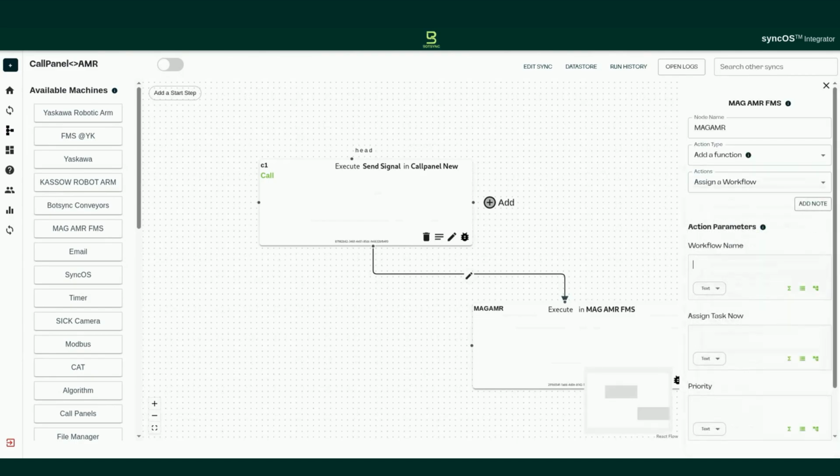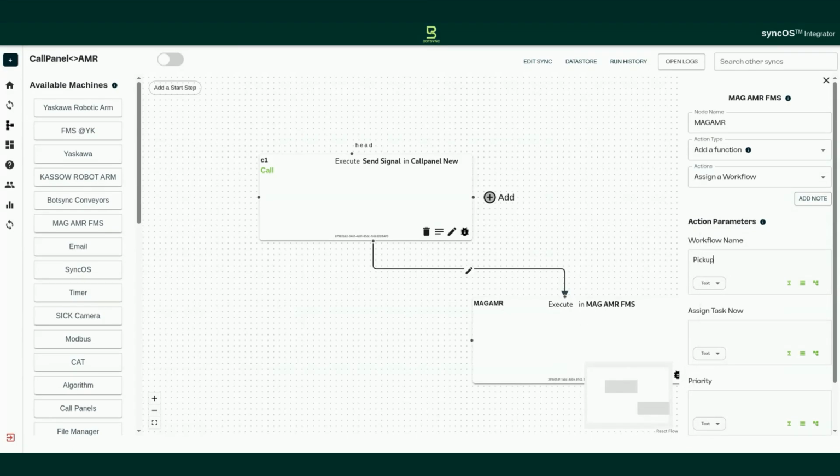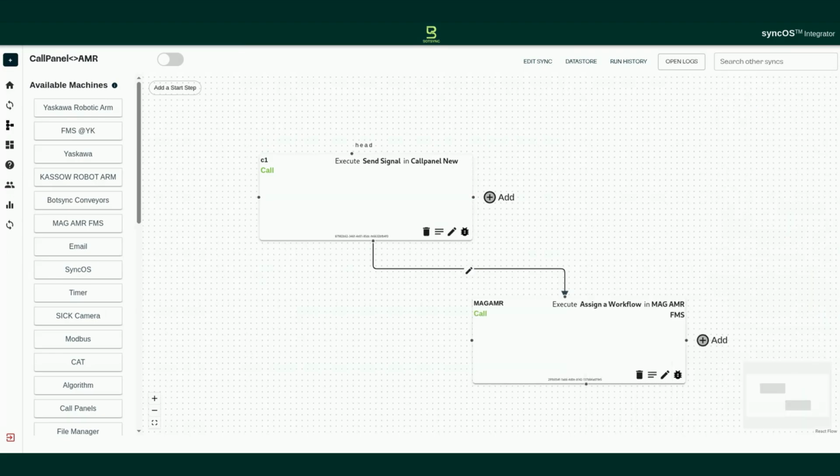Yeah, assign a task. Parameters. Workflow name set to pickup. Assign task now to true. Priority to 10. Done. So panel sends signal, AMR immediately gets assigned the pickup workflow. That's really straightforward. Exactly. Just shows how easy it is to integrate a simple manual trigger.